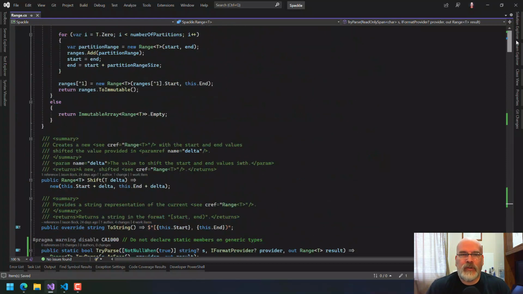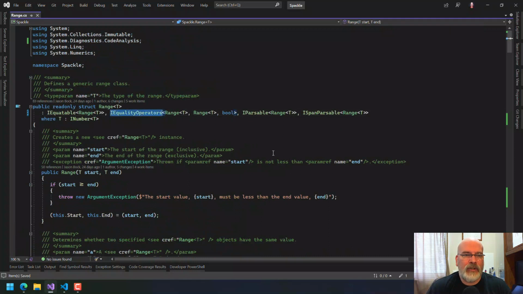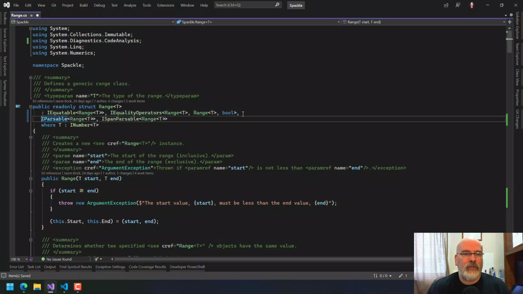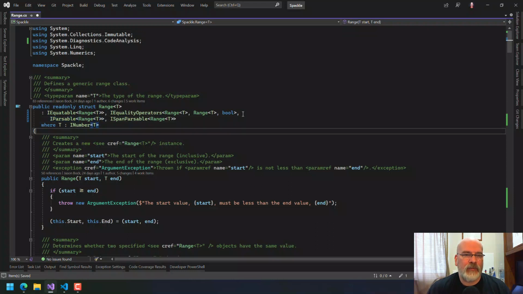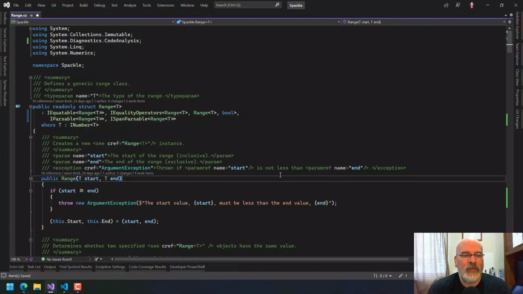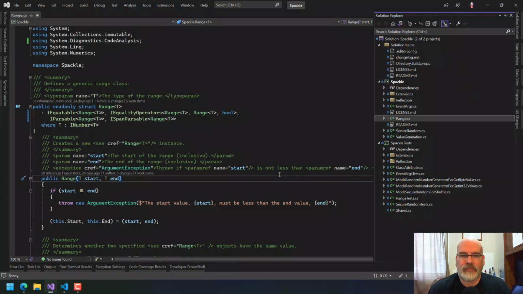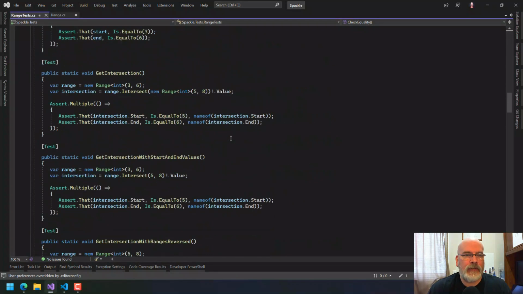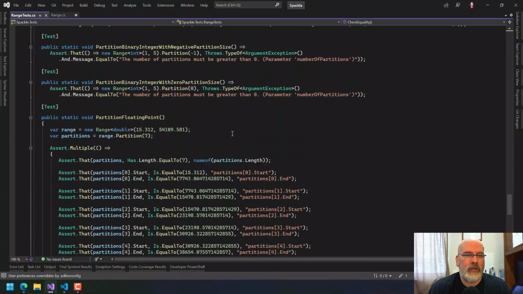So what have we done? We added inequality operator, which we've already done. We just made it interfaced. We've added IParsable onto this and ISpanParsable onto this as well. This is feeling much better than the last 2 episodes I've done. It feels a lot better. A lot better. Okay. So now let's go into here and go into our range tests and let's do some parsing. Okay. We're going to do some parsing.